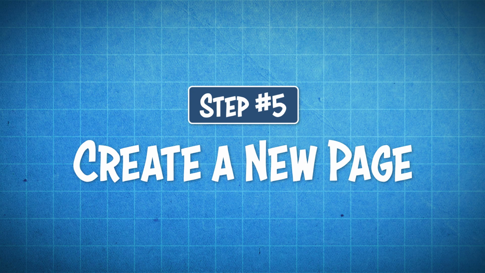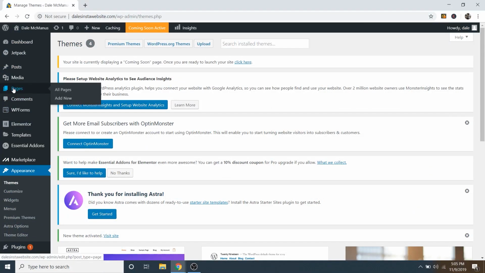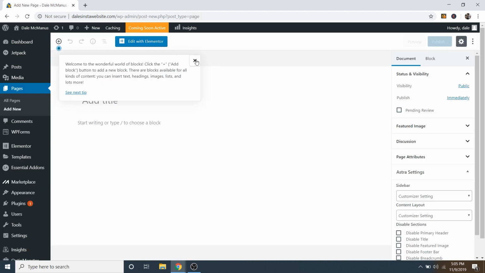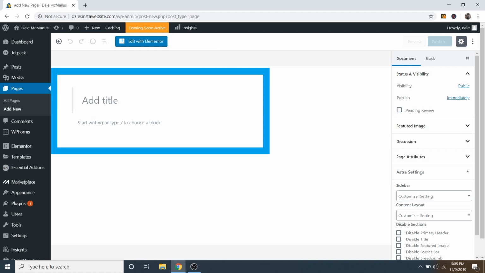Cool, so now we can move on to step number 5, which is to create a new page. And this is actually going to be our home page. So if you want to create a new page for your website, you can just go over to Pages and then go over to Add New. Cool, and then from here you can edit your page. So you can give it a title. So we're just going to call this one Home Page.